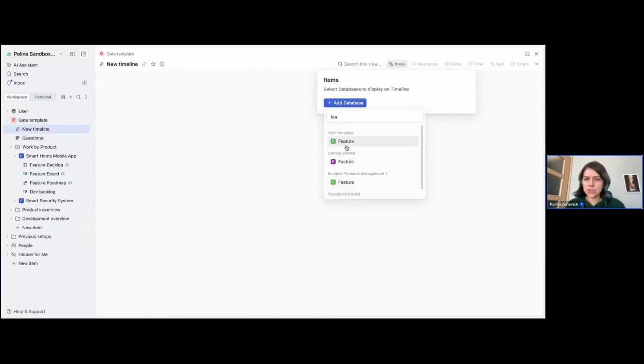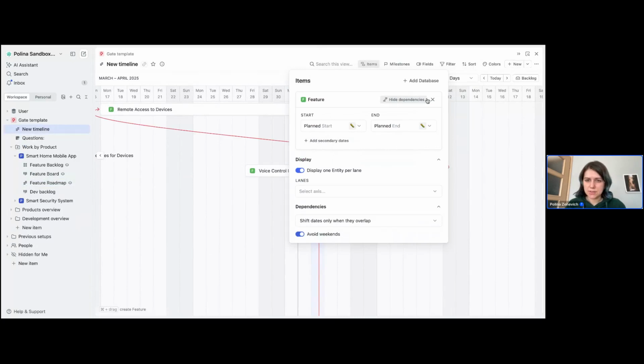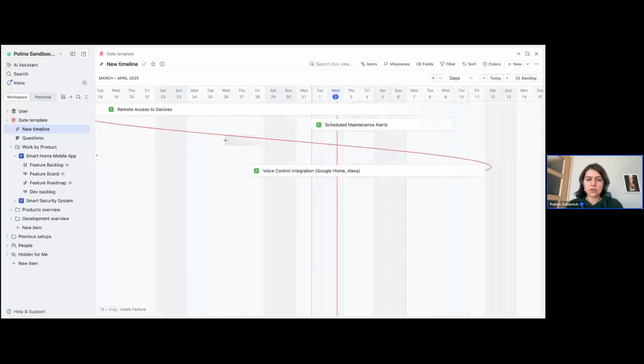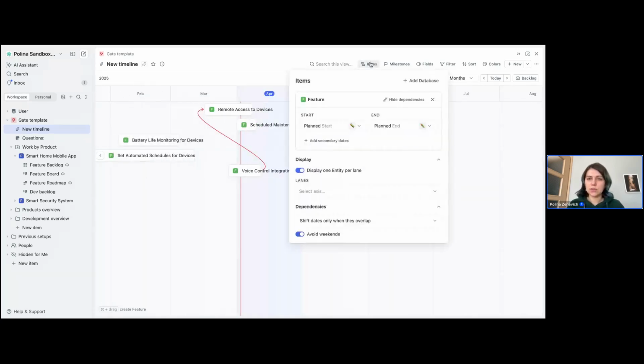I want to see feature. And I want to enable dependencies here. Once I enable dependencies, now I have this kind of switcher, avoid weekends. So in this case, you can also choose when the dates have to be shifted. Again, this controller will appear only in the case when you have dependencies first turned on as a relation on the same database. And if it is turned on a timeline, then this switcher will appear.